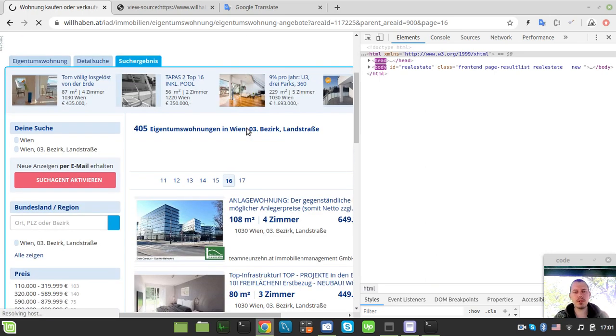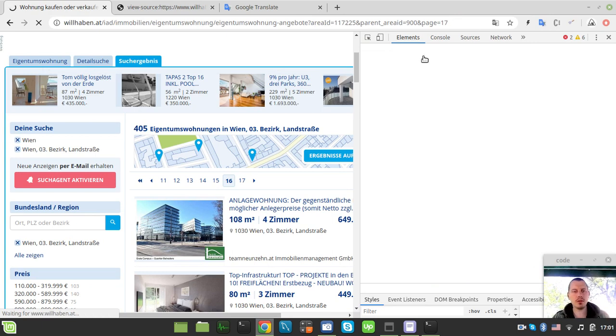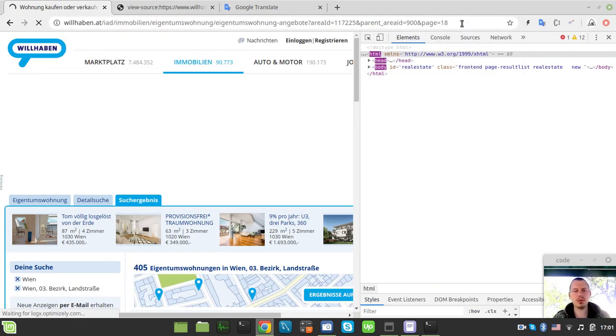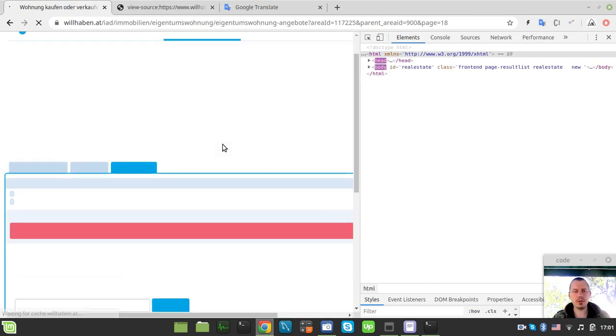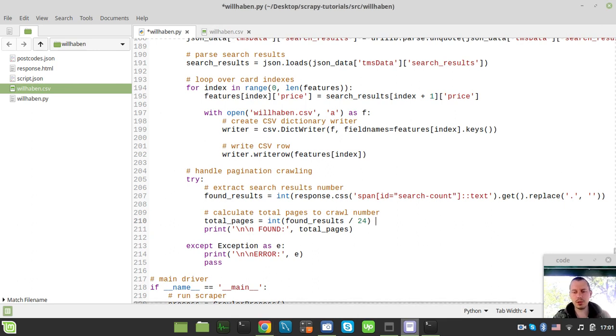So we still got something here. Okay, let's try the page number 17. Seems to be available as well, and the page number 18 shouldn't have been available. Okay, perfect. So here we need to say the total pages is this plus 1.